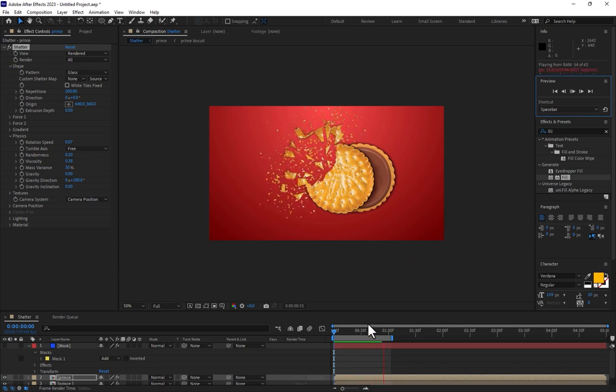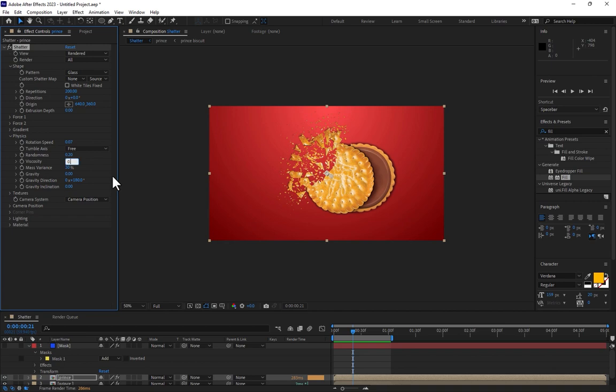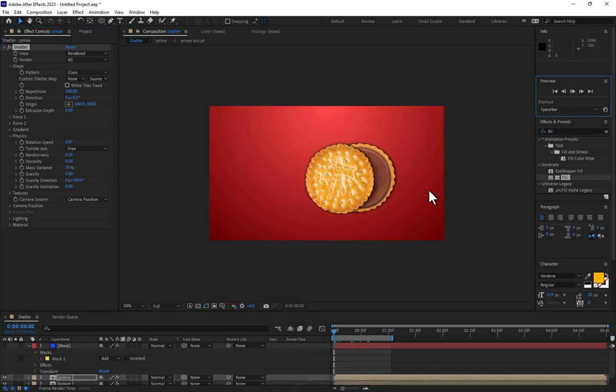Good. Looking good. Control again, 0.6, 0.55, 0.5. Let's render again.